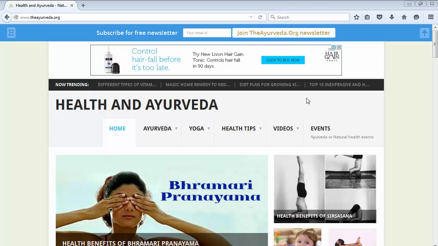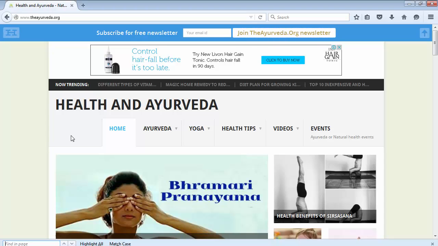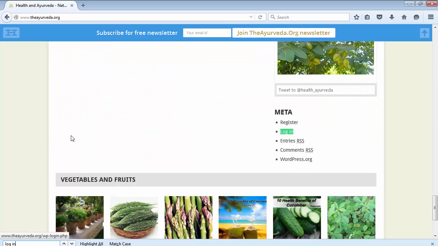Let's do Control F and try to find login. Yes, so if you have not registered, you can register here or just click on login.